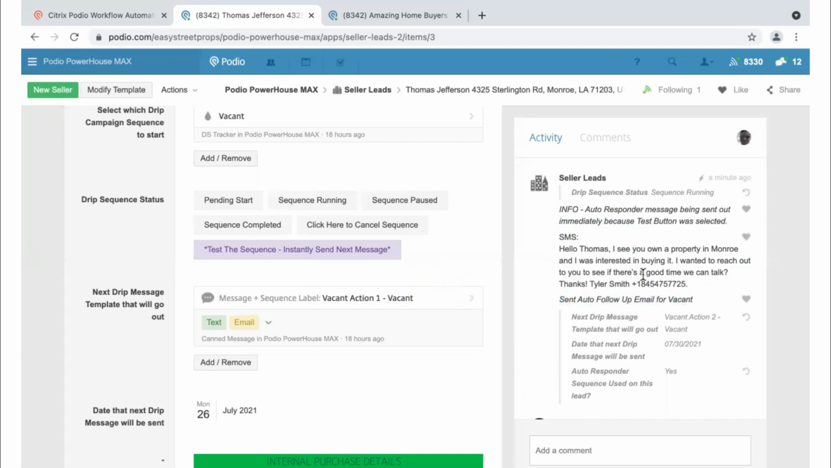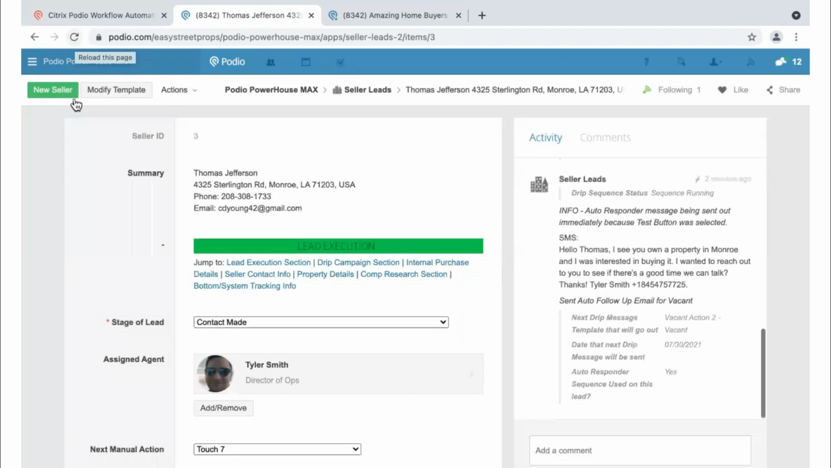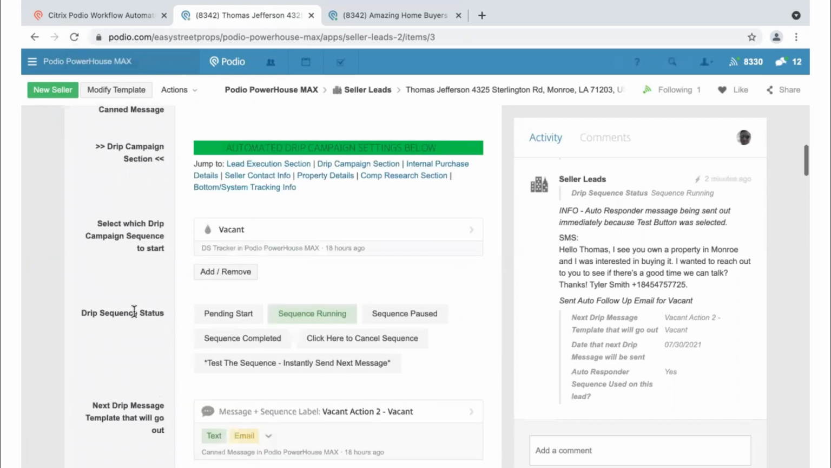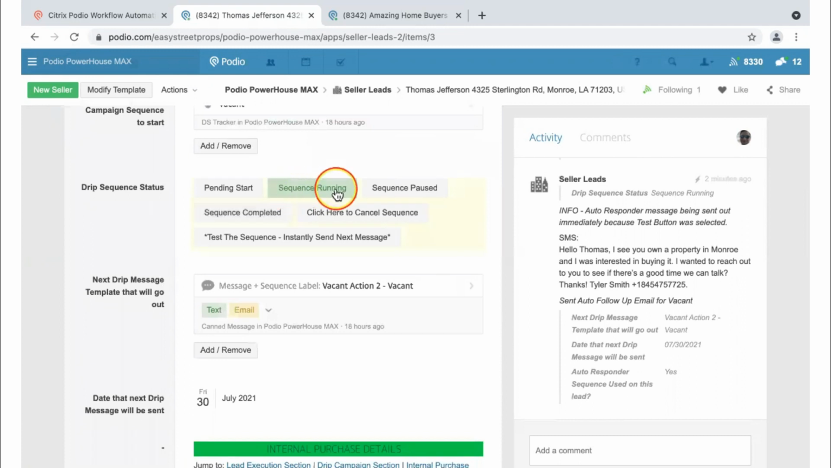Okay, now I'm going to hit refresh on the page. One thing when you're using Podio, things that you trigger like that sometimes need a page refresh so that you can visually see what changes the automations did. But we can see right here that it's now marked as, hey, this is running. It's now saying the next thing is going to be action 2, and it's updated the date for whatever schedule that was for that one to go out. So that will continue to run.